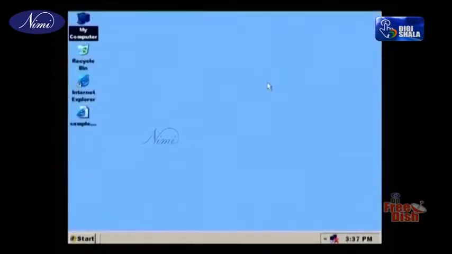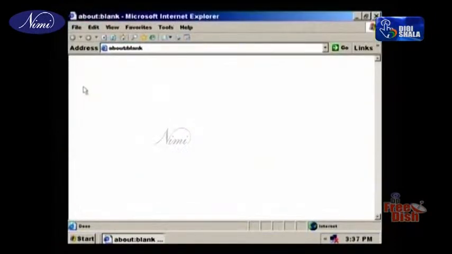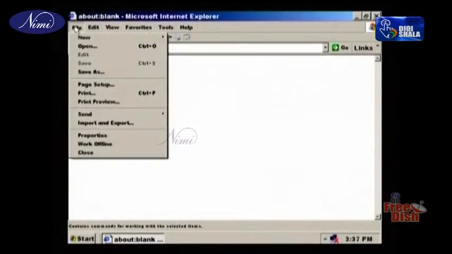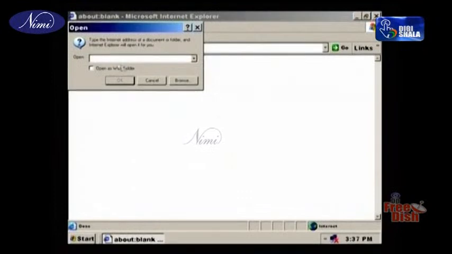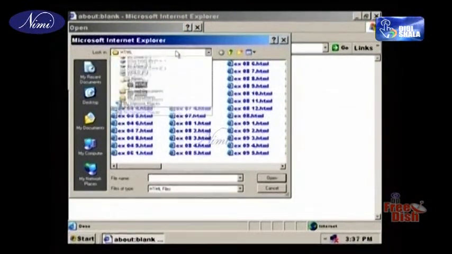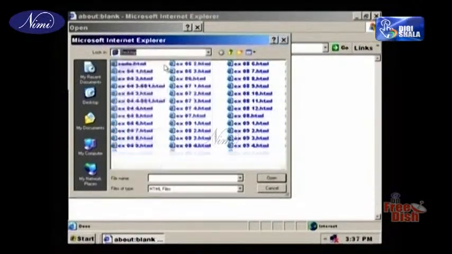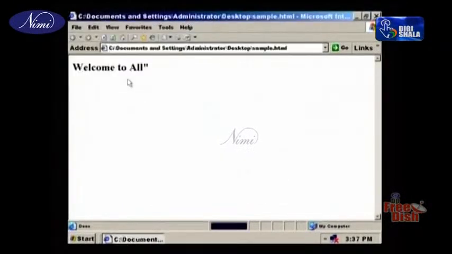sample.html. To run the HTML document, double-click Internet Explorer on the desktop. Choose File menu and then Open option. You can also use Ctrl+O as a shortcut. The display window opens. Click on the Browse button and then choose HTML as the type of the file that you want to search. Choose the location and then select the file that you saved in that location and click OK. The HTML document output is displayed on the screen.